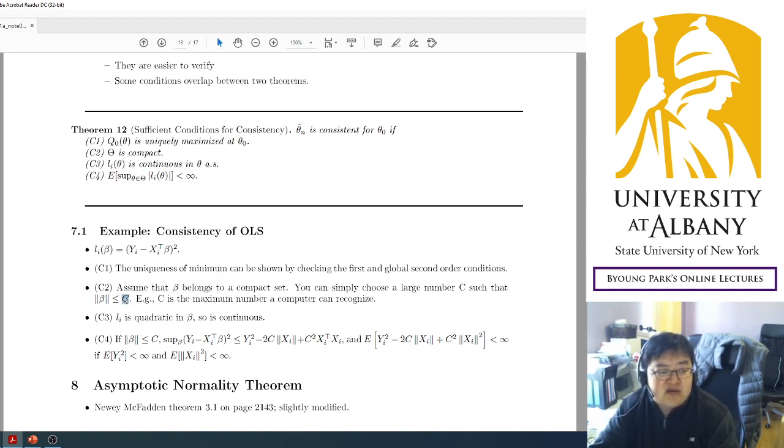And then, isn't it a problem? Usually it's not a big problem, because anyhow you are going to use a computer, and there must be a limit in the computer program, like a memory maximum, something like that. So the maximum possible number a computer can recognize, you can think of this bound as this kind of number. And assumption 3, continuity, is obvious because the functional form is clear. It's a quadratic function, so obviously continuous.